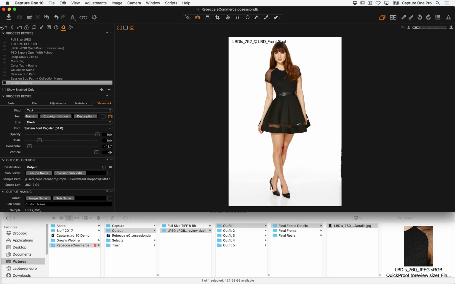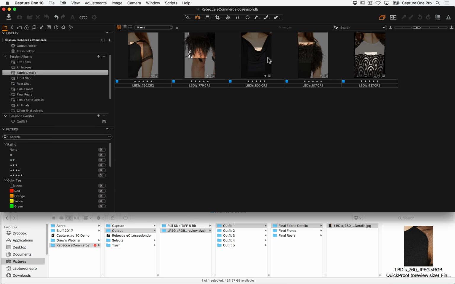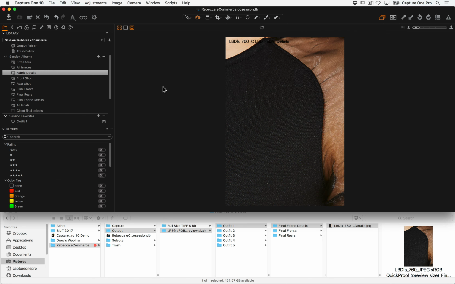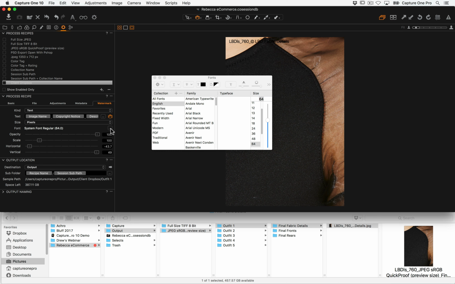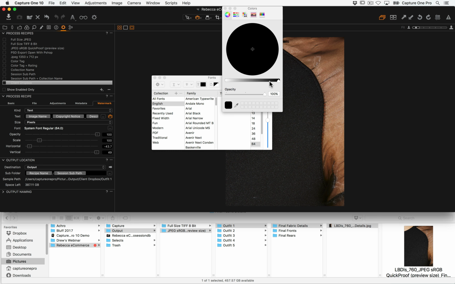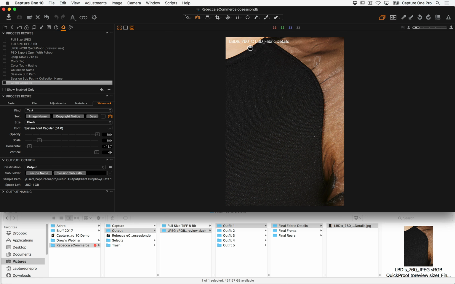If we switch collections to something else, say fabric details, helps if we have an image up. Then in this case, it might be better if we had white text, for example, but you see now that it says fabric details. So we can use our tokens for watermarking as well. Let's just change that to text. Let's go to white in this case. So now we can see that says fabric details quite nicely.